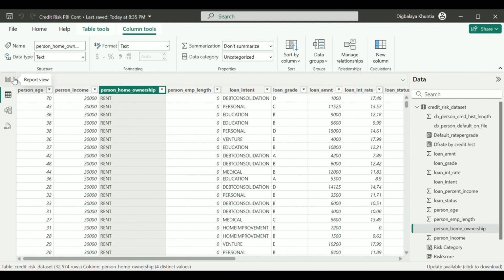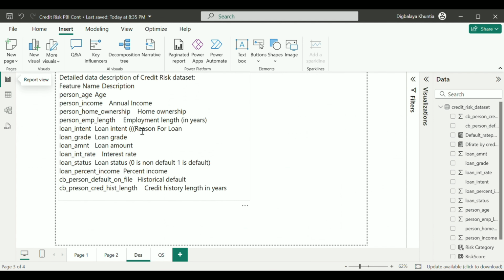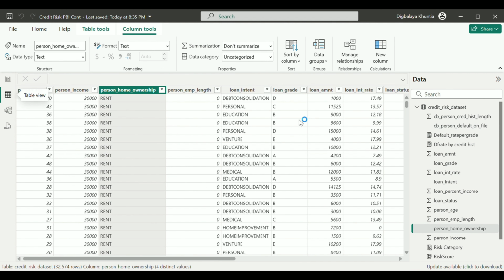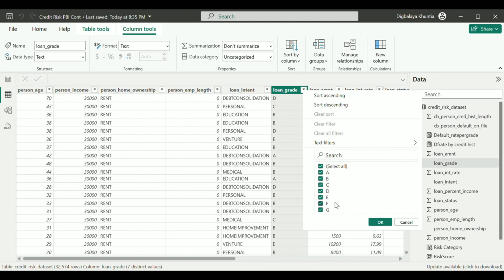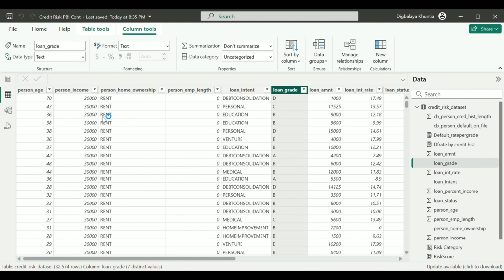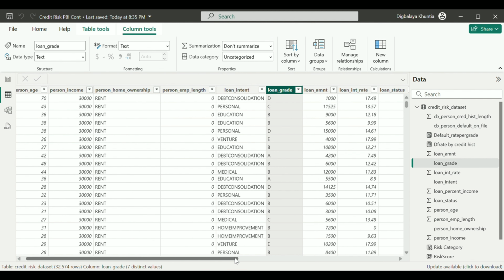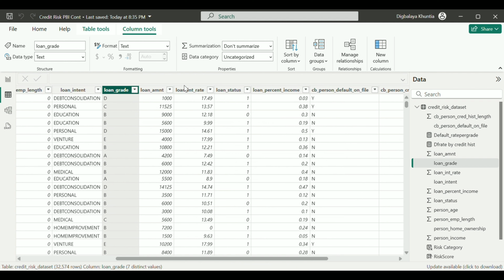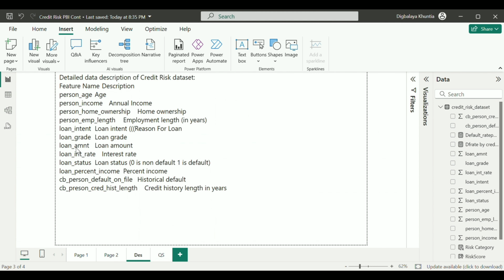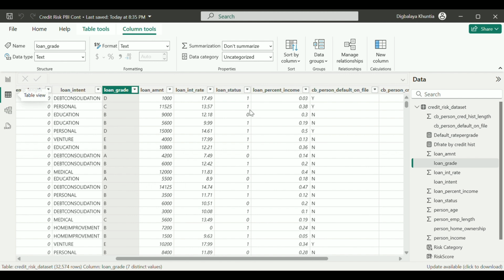So after that, loan grade, it's normal, the loan grade like A, B, C, D, till G. Okay, A, B, C, D, E, F, G, and it's the loan amount, it's the normal thing. After that, loan interest rate, loan status. So what is loan status? Loan status means 0 is non-default, 1 is default. Okay, so if it's 1, it's a default person. If it's 0, it's a non-default person.